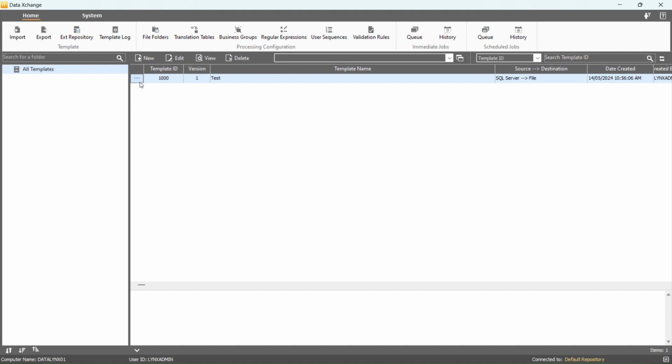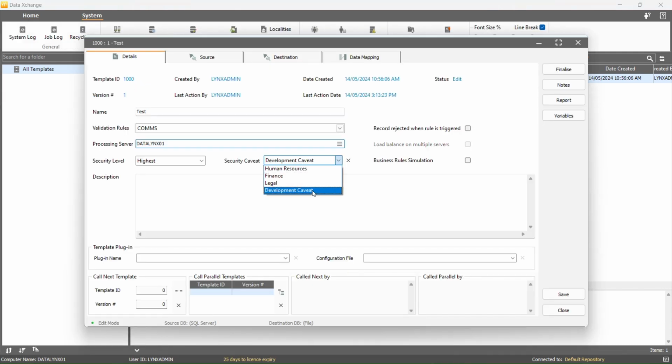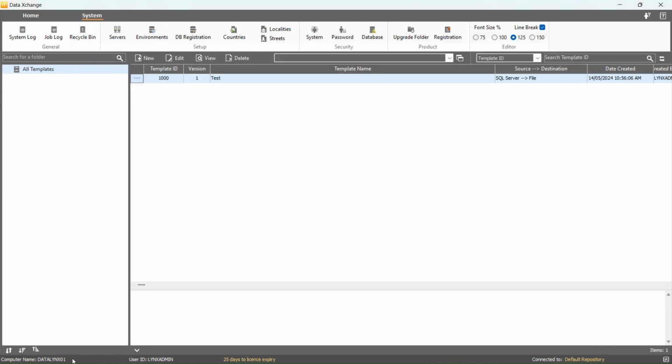Edit the template. Go to the Security Caveat drop-down menu, and select the new caveat. Click the Save button. Now, go back to the System tab, and select the system from the Security toolbar menu.